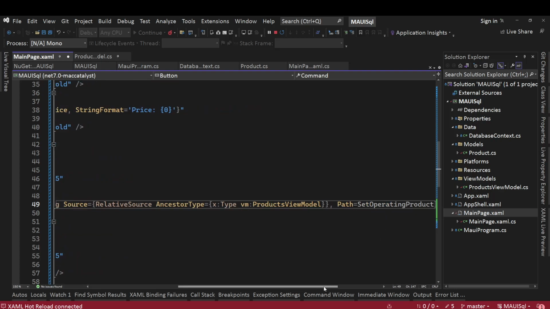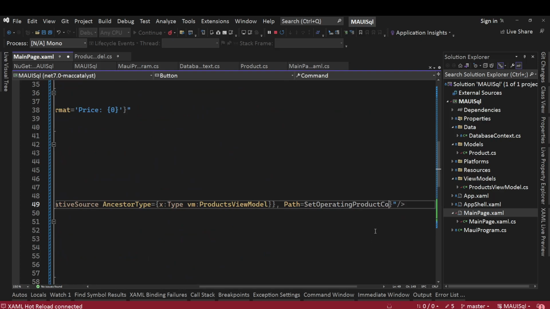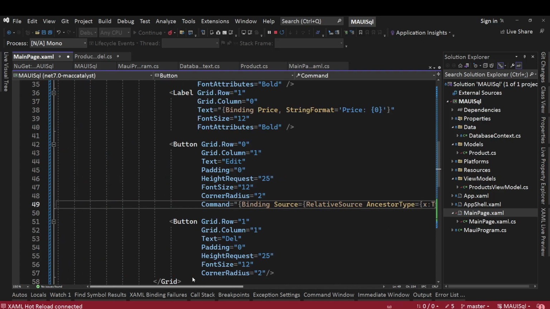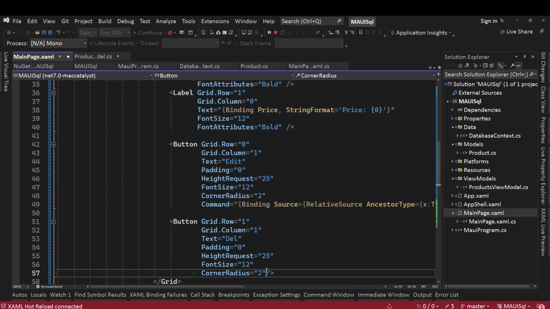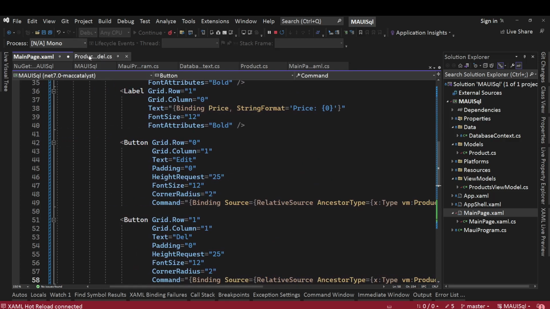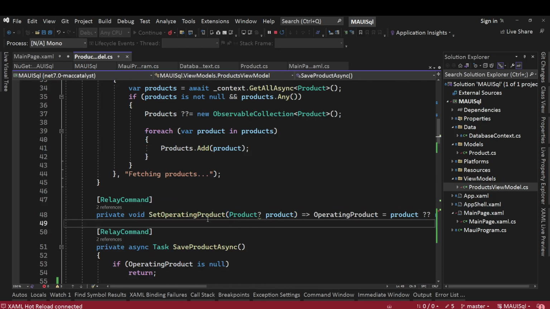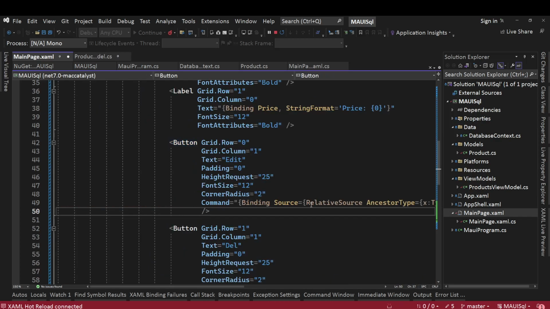Set operating product command. Fine. Product command. So same thing, we are going to copy for our delete button. But this time the delete, okay, it requires a product. Set operating product, it requires a product. So we'll add the command parameter for this first one.